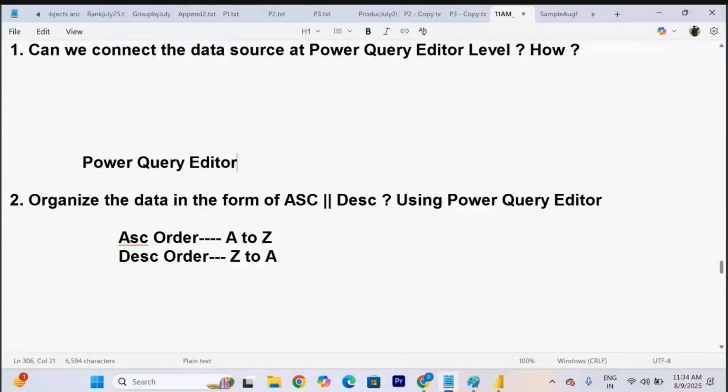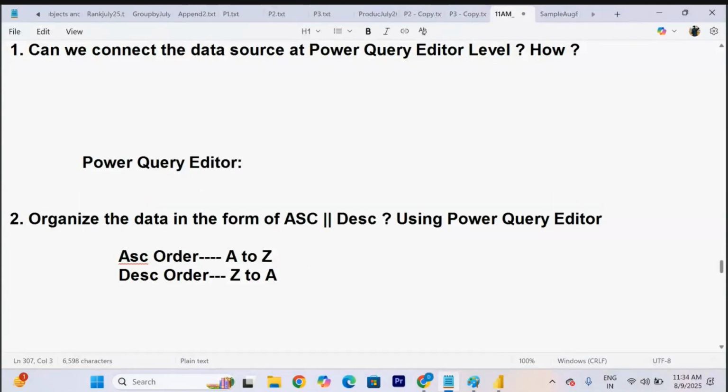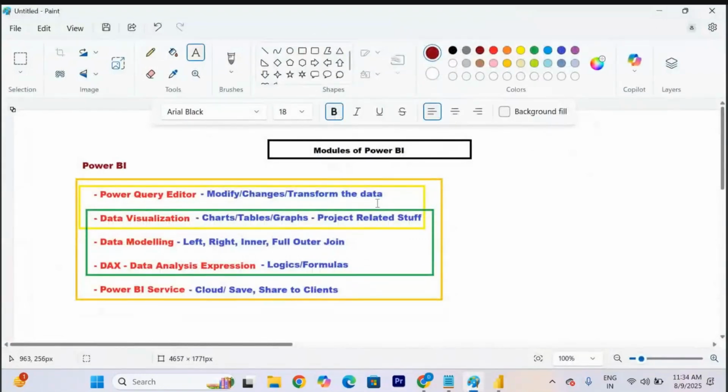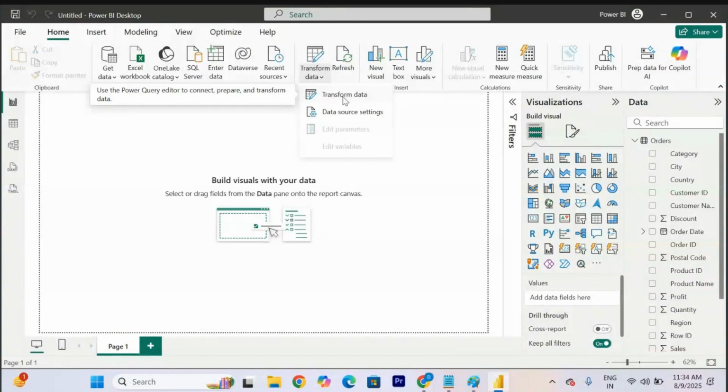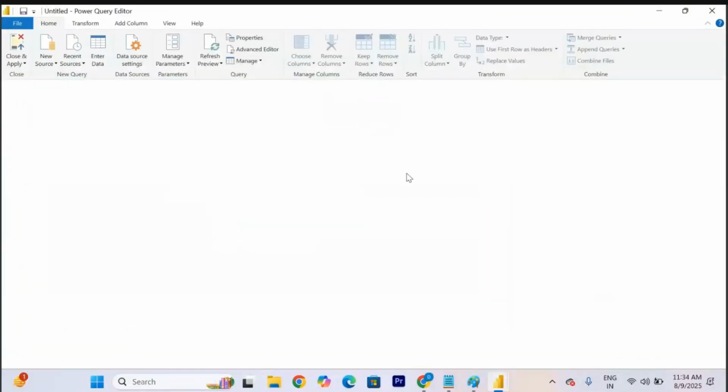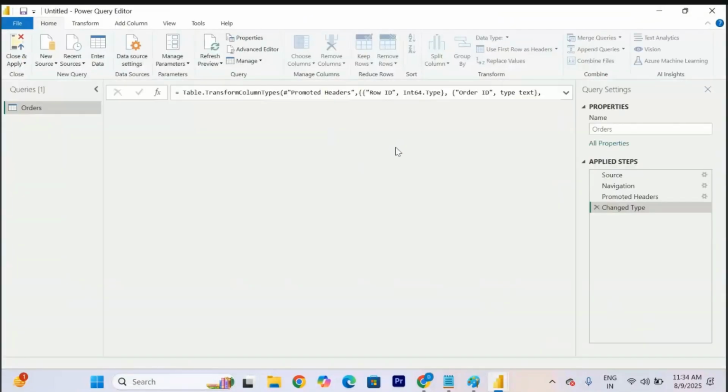What is Power Query Editor here? I told you that it is going to make changes and transform the data, which I showed you just before. So now just understand how to reach Power Query Editor. I'm opening my Power BI. Go to the Home menu, go to Transform Data, click on Transform Data. Observe here, use the Power Query Editor to connect, prepare, transform data. Click on it. It will open a new window.